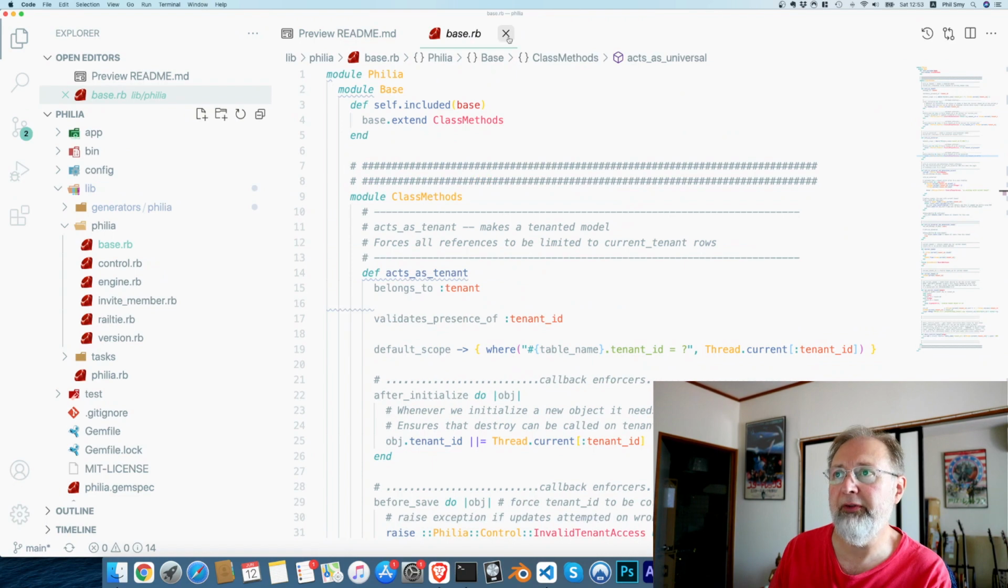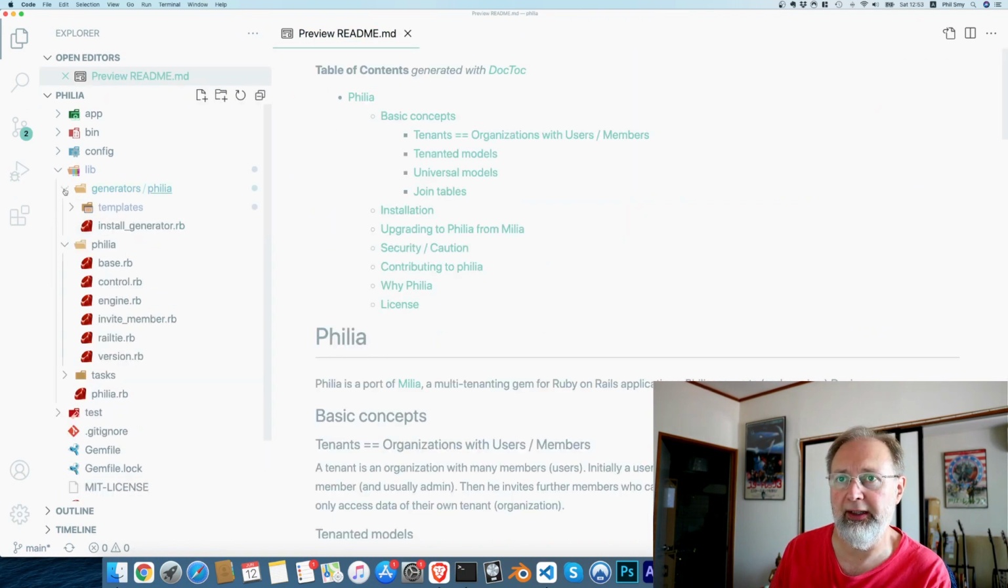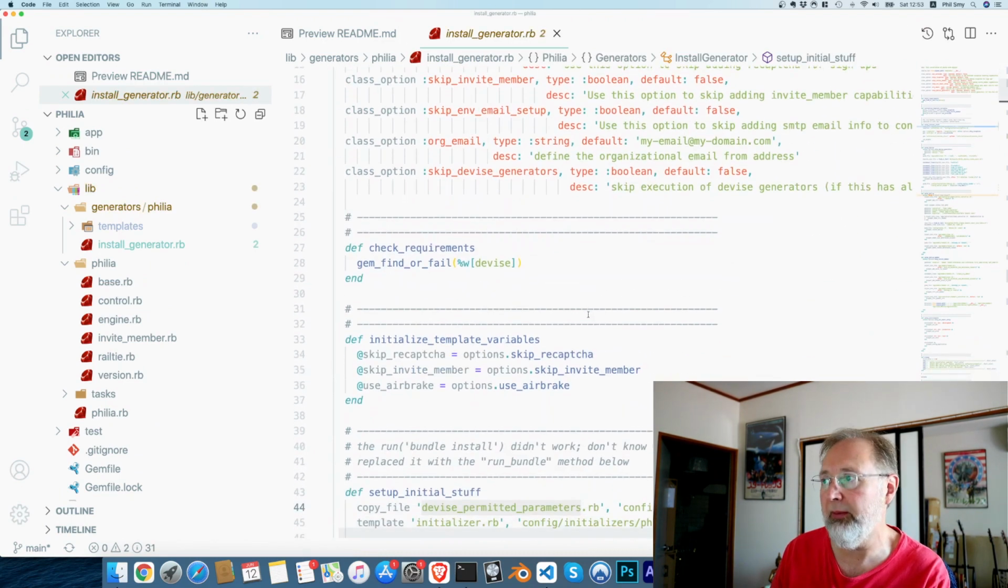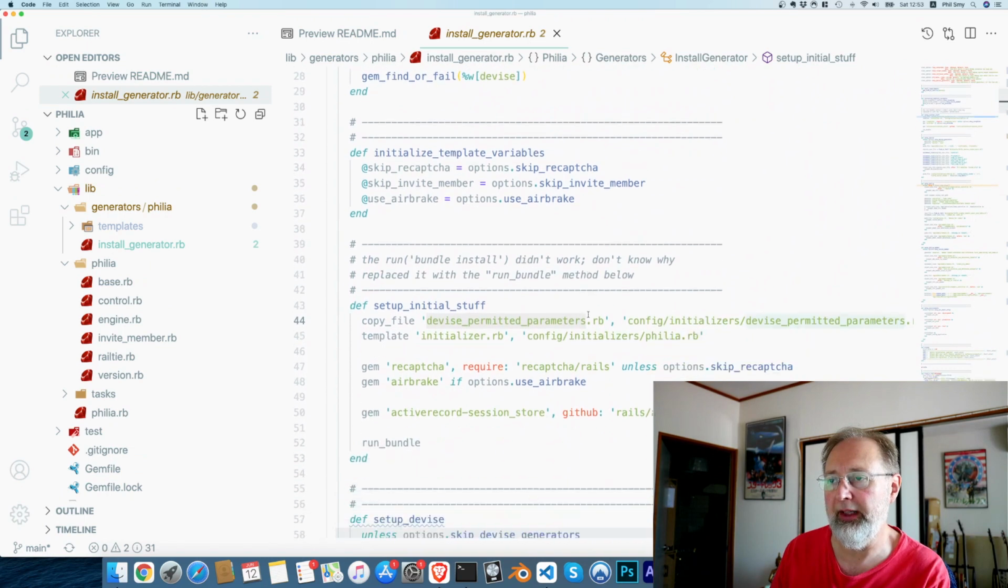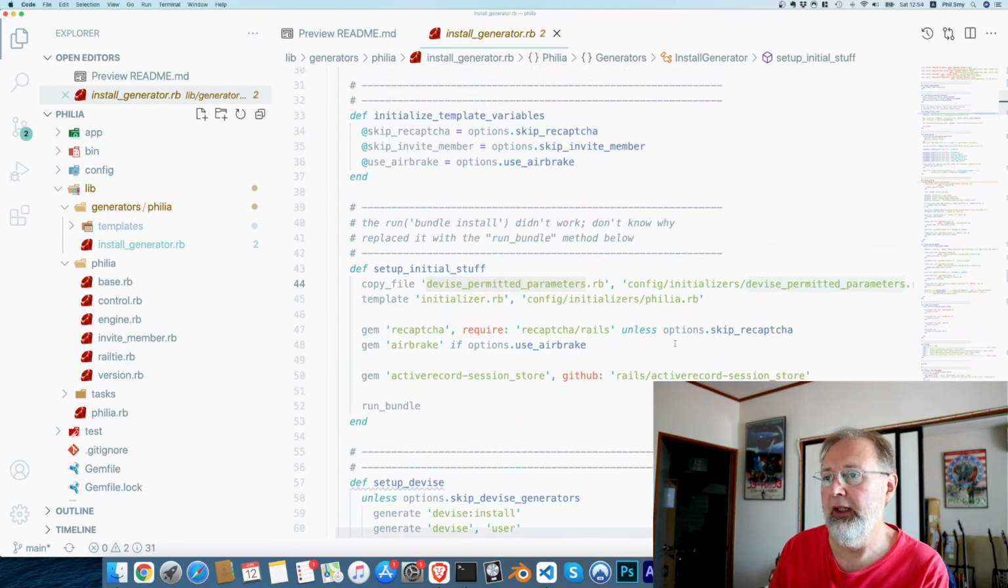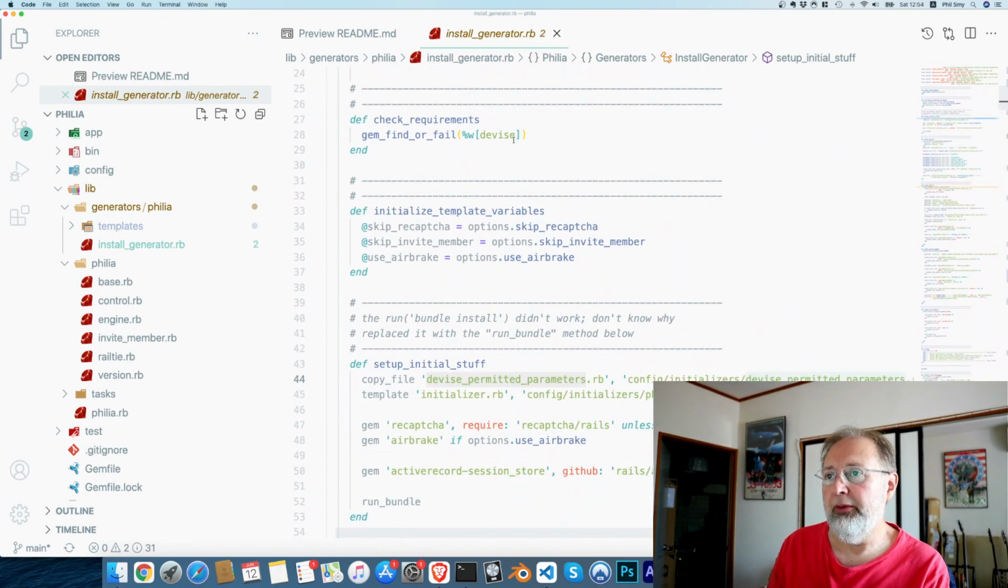But the big difference came in the generator. And something like this, you really need to have a generator. It's quite complicated in the way that you need to set this thing up, because you're requiring Devise. This is all built on top of Devise as well. So let's go through and take a look.